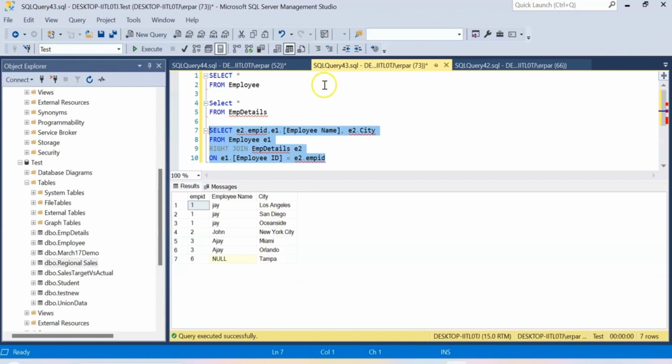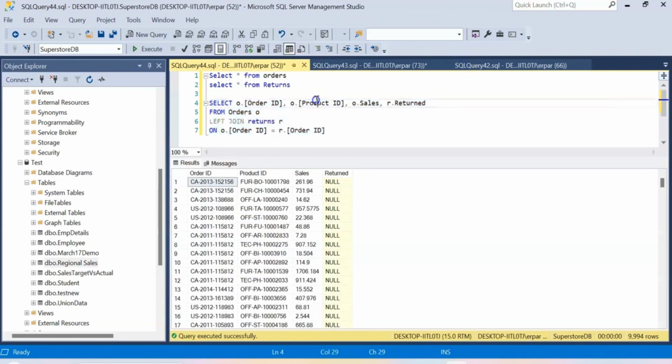Okay, so if I go to the Superstore data example, this time rather than showing all the orders, I want to use the right join, where I will get the rows from the returns table as well as the matching rows from the orders table, and whatever is not present will be null. But in this scenario, there will be no null because it is not possible to return something which has not been ordered, right?